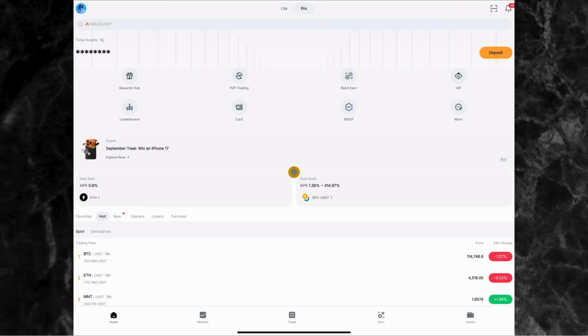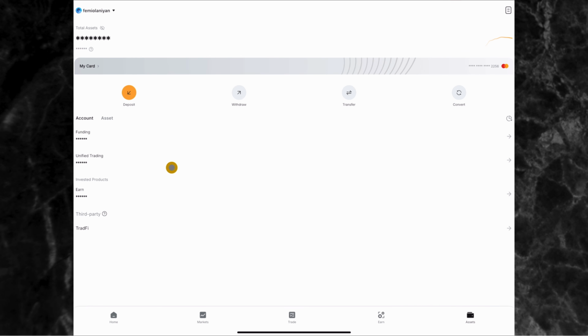Now, as you can see on the screen right here, I'm on the home page of the Bybit app. This is what you'll be seeing once you log into your Bybit account on the app. Now, the first thing you want to do is to go to your assets page. So I'll come to my assets page right here. And then you go to your unified trading account. So there's the unified trading account where the cursor is. So you click on it.